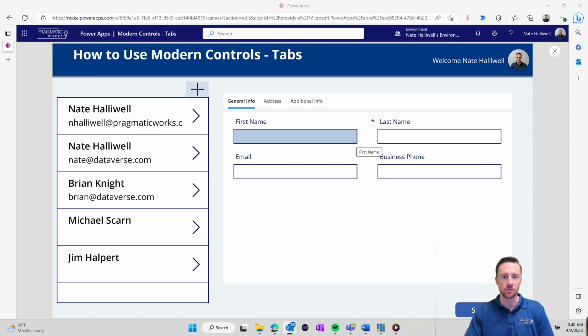Now with the new modern controls, we have the ability to do that with the tablist control. Hopefully this taught you how to configure that tablist control. If nothing else, it got you excited about using some of these new modern controls and at least how to start using them and how to get them into your application.